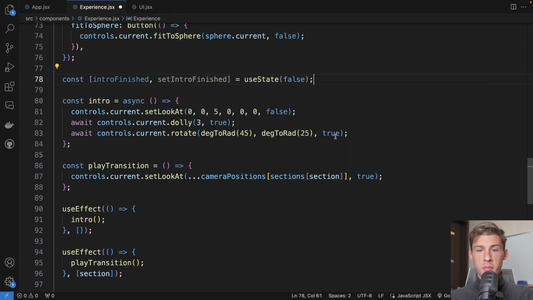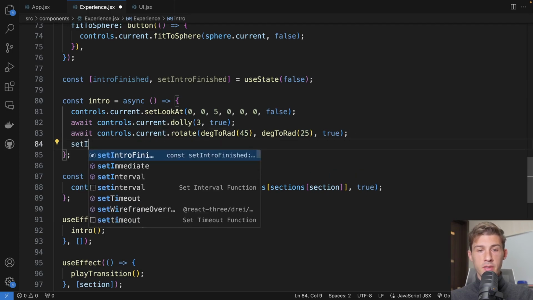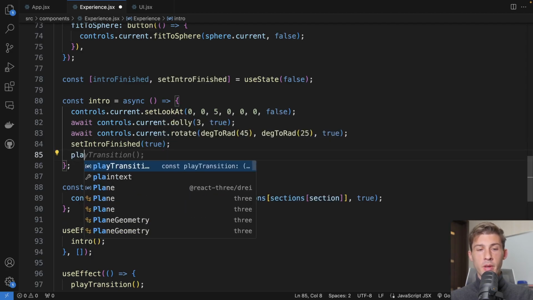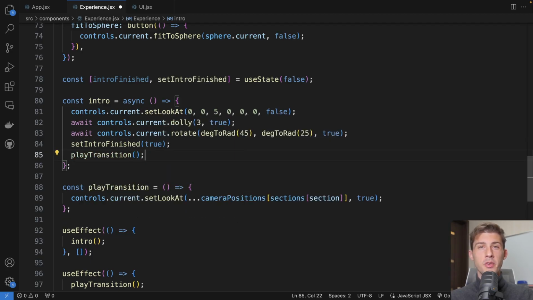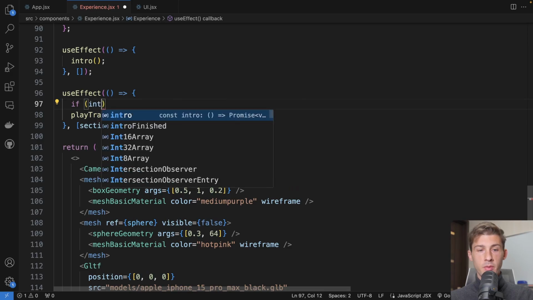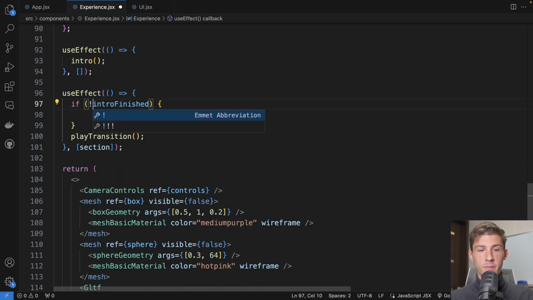When the intro is finished, so after our rotate method, we'll call setIntroFinished to true, and we will manually call playTransition. So for the first one, after the intro. And here in our useEffect based on the section number, we check if intro is finished. If it's not finished, we will return. So it won't call playTransition for the intro. Let's have a look at what we have right now.